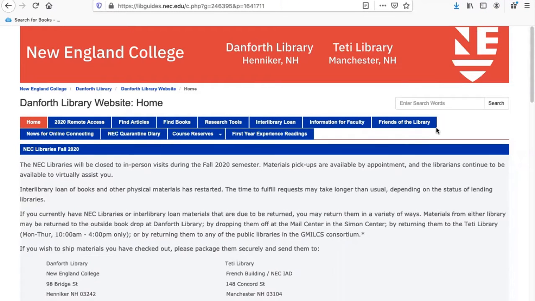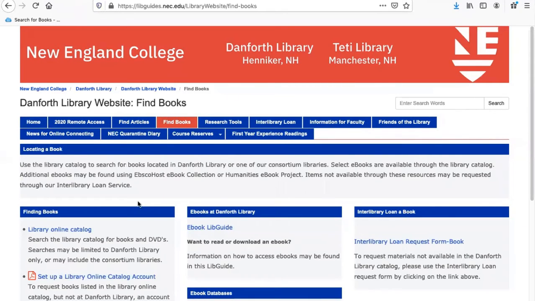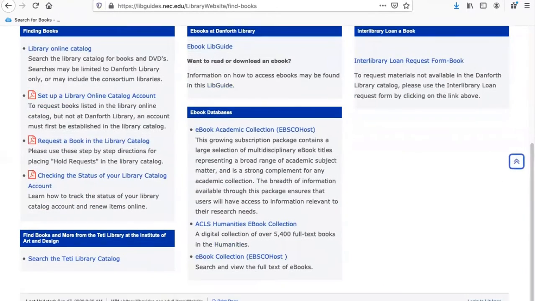Are you looking for a Cloud Library ebook? Start at the Danforth and NEC Library homepage. Click on the tab to find books and enter the library's online catalog. You can enter the Danforth Library catalog here, or down below you can enter the NEC Library catalog. Either one will work.